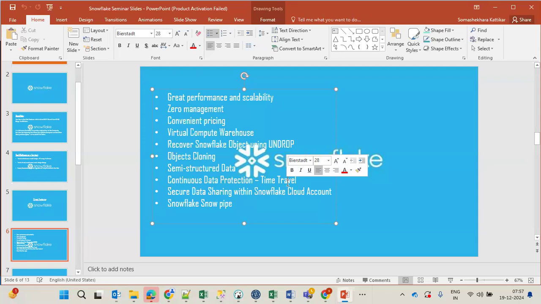Okay, sir. And secure data sharing is within the Snowflake cloud account, but these are separate environments. You have your own environment, Kiran has his own environment. You have tables, Kiran doesn't have tables. Kiran wants to access the tables from your account. By using this data sharing concept, you can do this. So I can provide access to Kiran so that Kiran can access your objects in his account. Okay, sir.